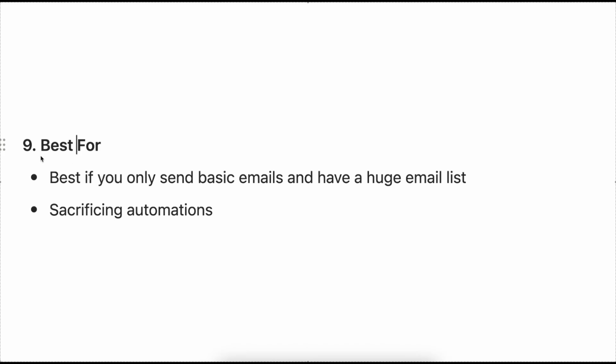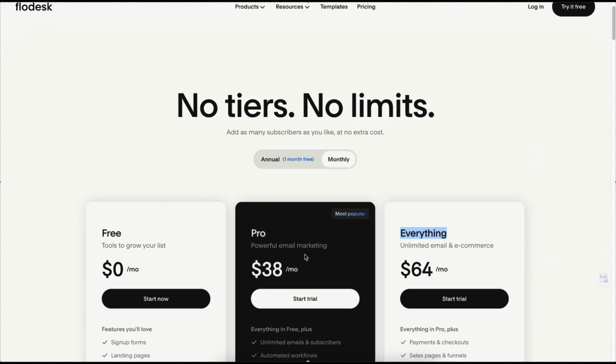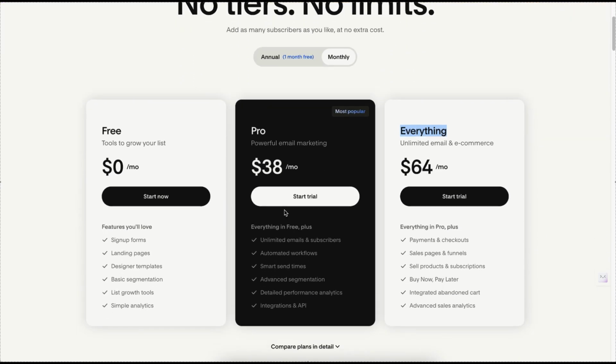So who is Flodesk best for? Honestly, it's only really best if you're going to send a lot of basic emails, and that's it. You don't care about all the automations, advanced segmentation, all of these more advanced features like the landing pages, the forms, and all of that. And if you have a huge list as well, as I explained with the pricing, if you have a small list, it doesn't really make sense. But if you have a big list, it's only $38 a month. So you're going to save a lot of money if that is your goal.